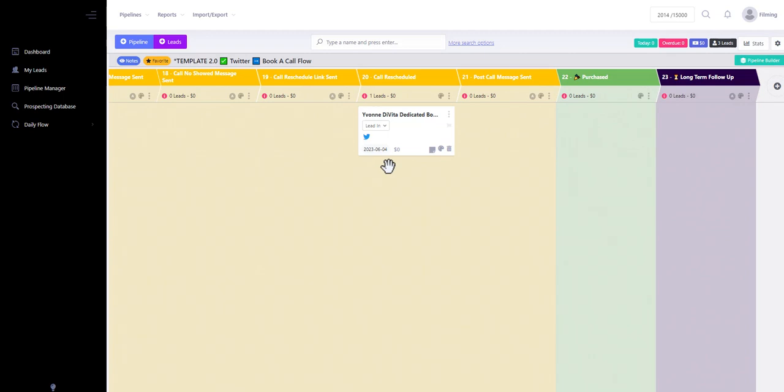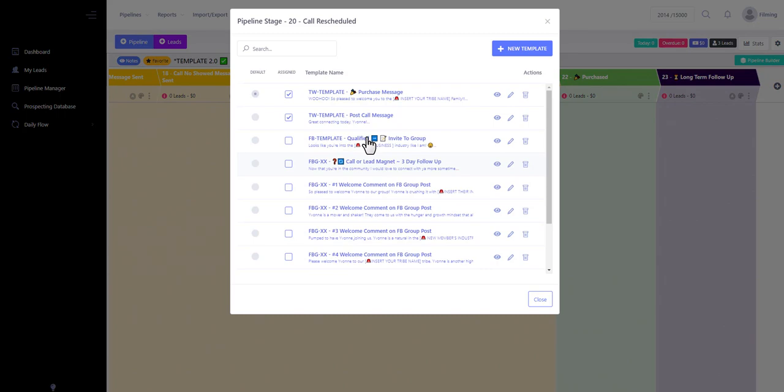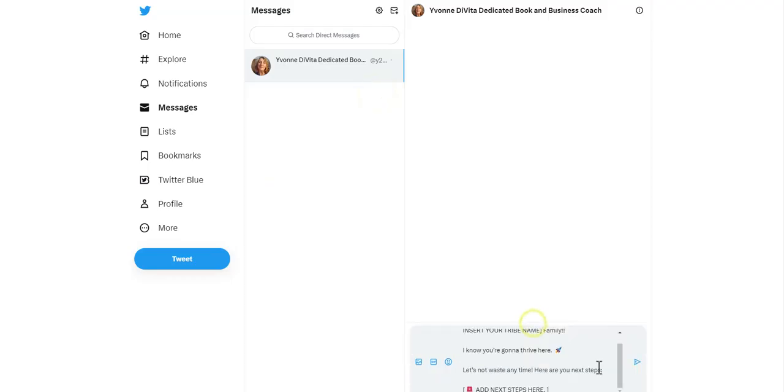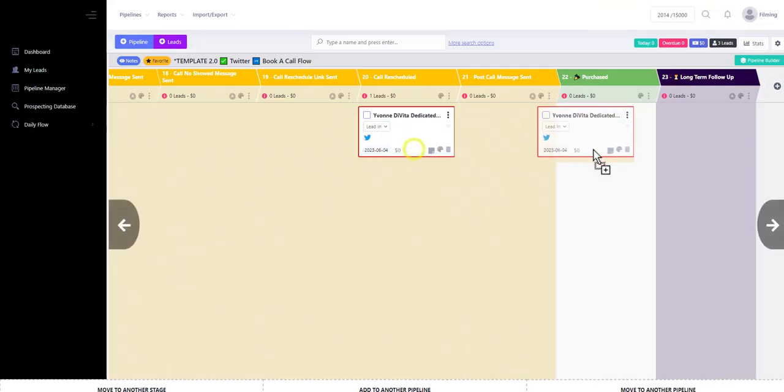When a lead purchases while it's in this call rescheduled stage, you're going to right-click over the Twitter icon, click into the purchase message template, paste your purchase message, adjust if needed, then click send, go back into the account, and drag and drop the card into the purchase stage.